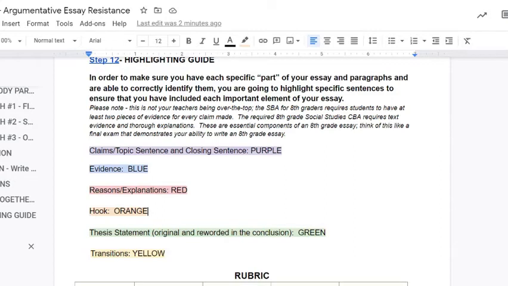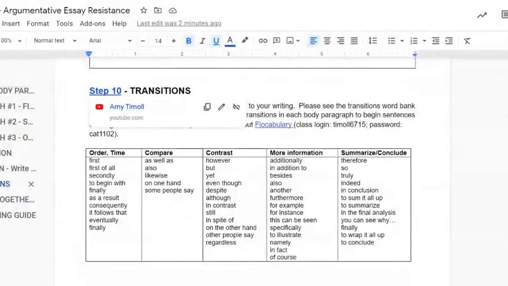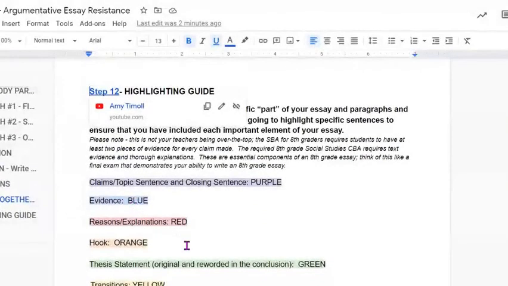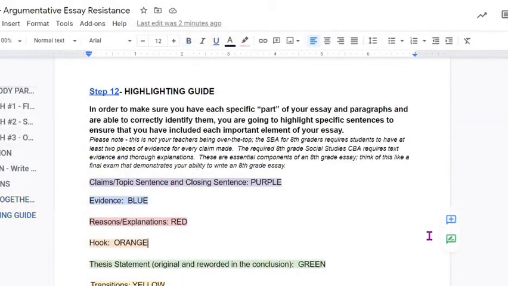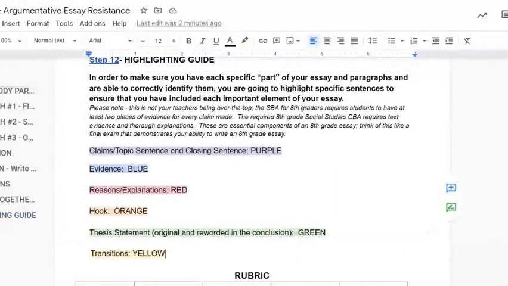All right. And then the transitions. So moving back to that transition word bank, any transitions you use in your essay are going to be yellow. That's because they do make our writing come alive and they're exciting. But also, reminder, you will have between 3 and 5 transitions in each body paragraph. You likely will also have transitions in your introduction and conclusion. So you should anticipate having at least 10 transitions throughout your essay.